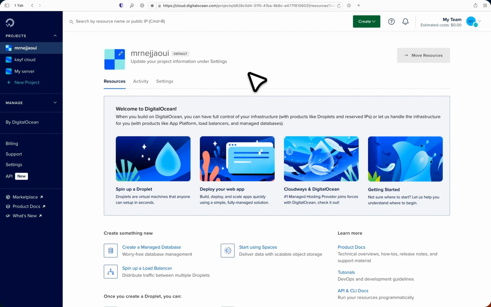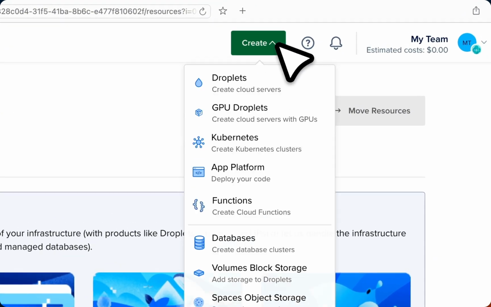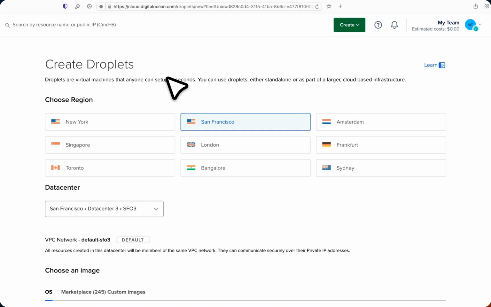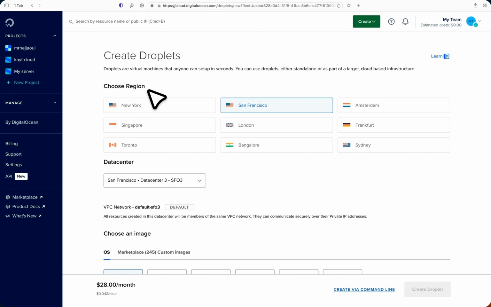Step 2. Start creating your droplet. Click on the Create button in the top right corner and select Droplets from the drop-down. This takes you to the Droplet Setup page, where you can customize your virtual server.